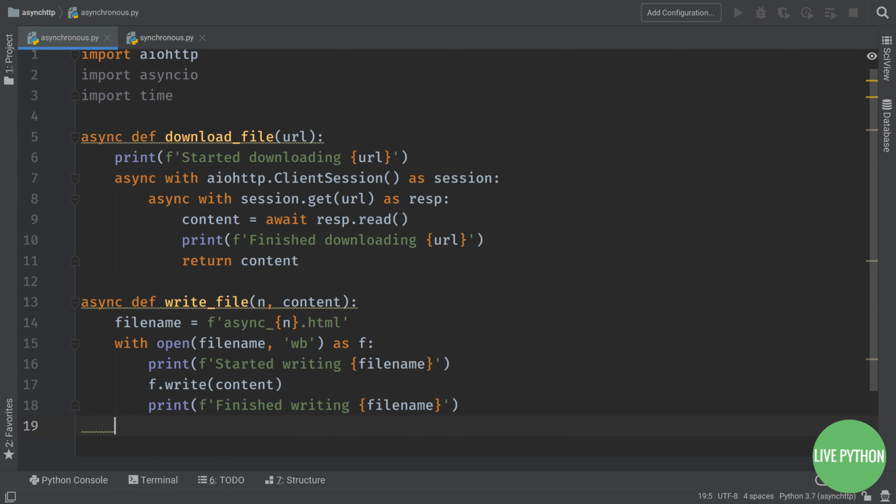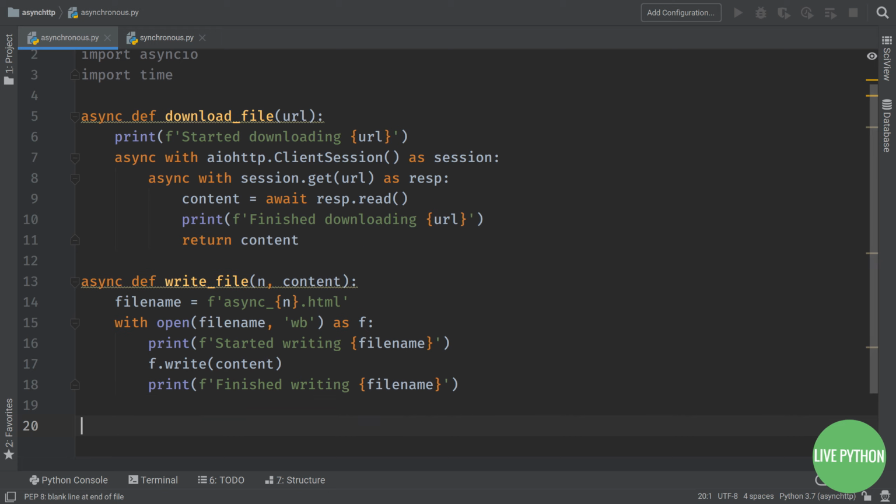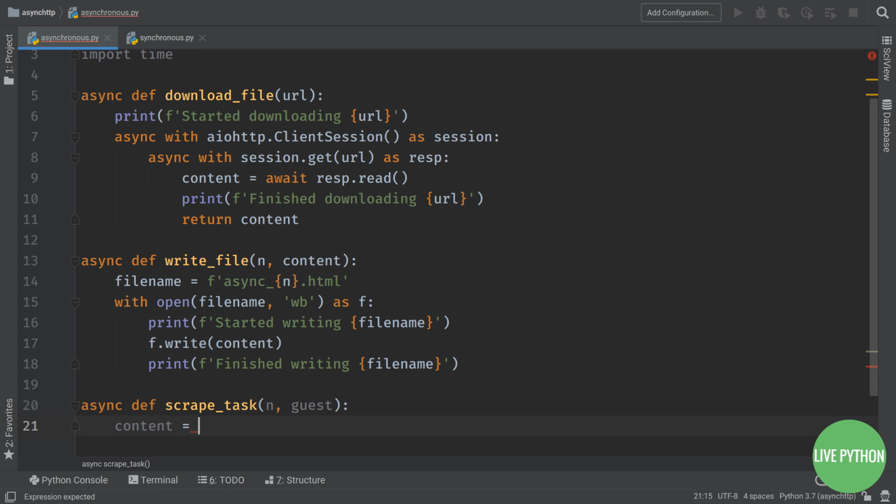You'll recall from the first tutorial in this series that async functions need to be driven by something else. We don't get our desired outcome just by calling them alone. As part of this, we'll define an additional async function, scrape task, that takes in a number for the file name and a URL to download. Here we await downloading the URL, assigning it to content, then awaiting writing to disk.